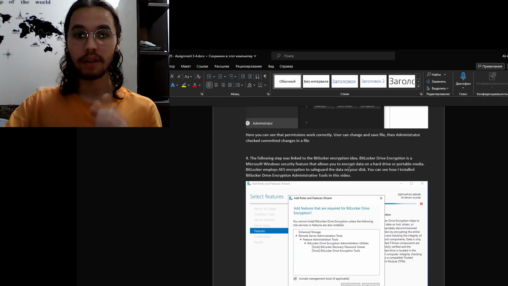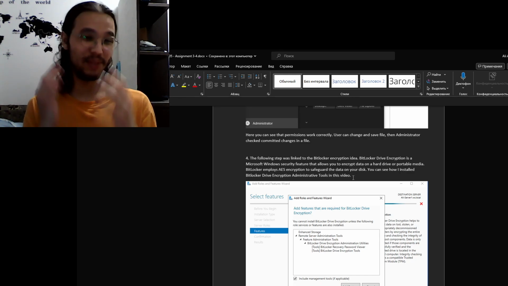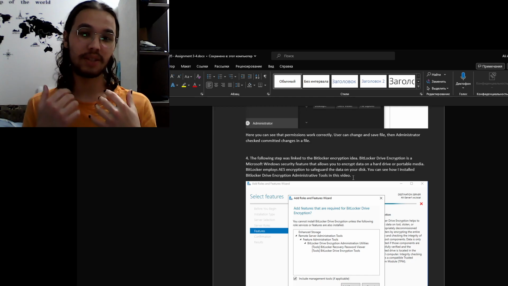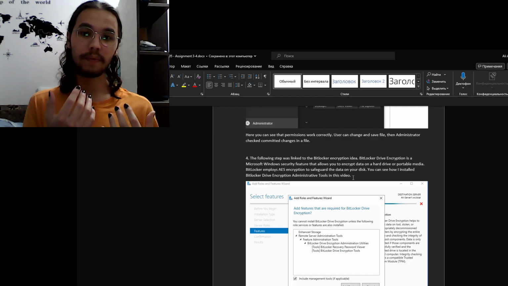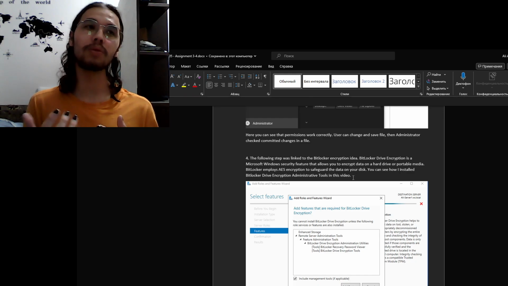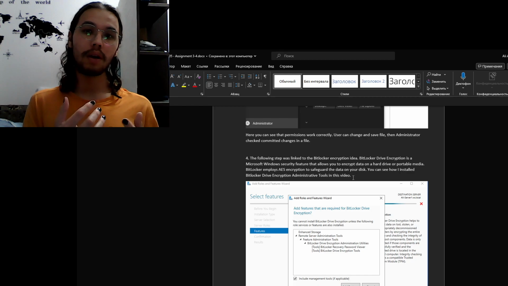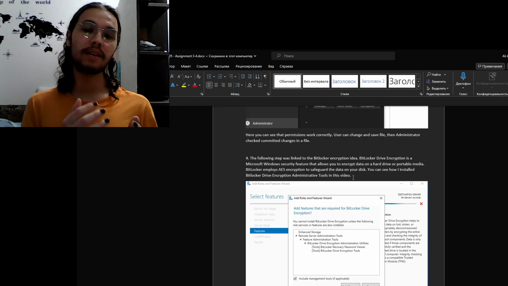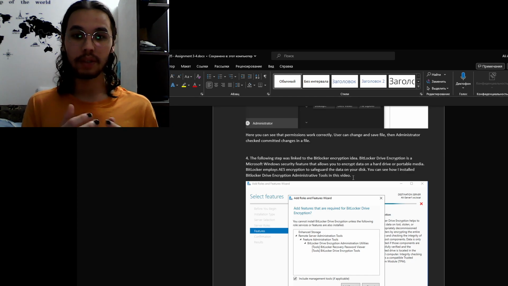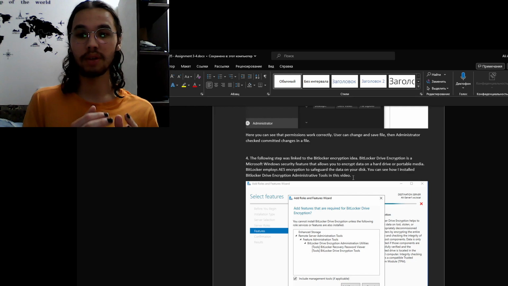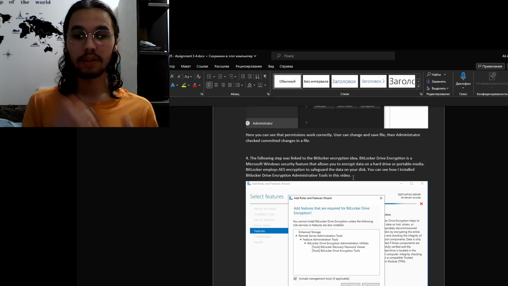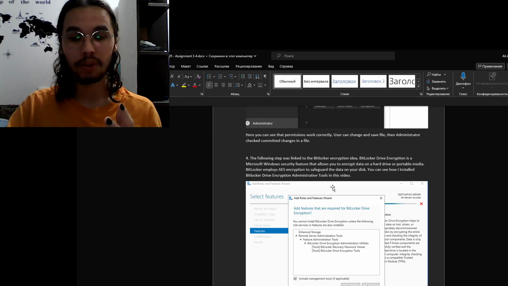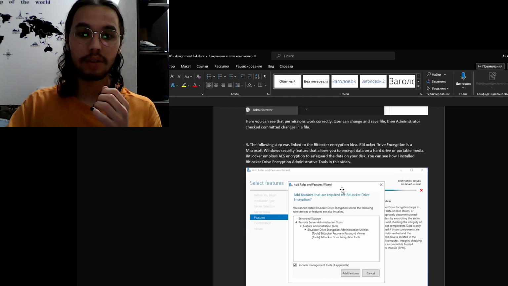The next step was linked to the BitLocker encryption idea. BitLocker Drive Encryption is a Microsoft Windows security feature that allows us to encrypt data on a hard drive or any portable media connected to our operating system. BitLocker employs AES encryption to safeguard the data on our disk, and we can see how it's installed in an illustrative tool in this video.